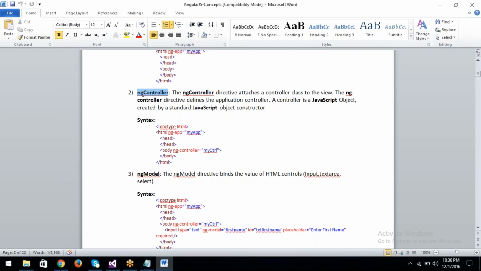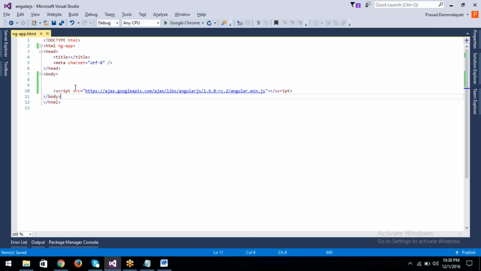We have to define this controller in the body section or any other div tag. In the body section, ng-controller, like this we can define ng-controller.